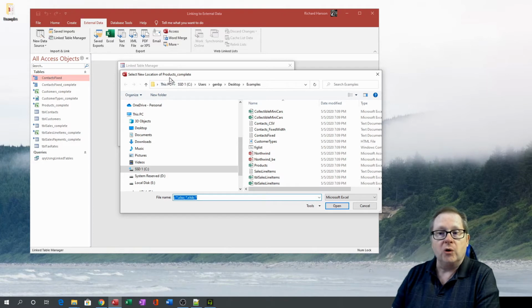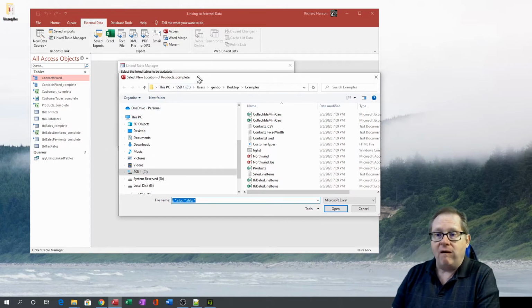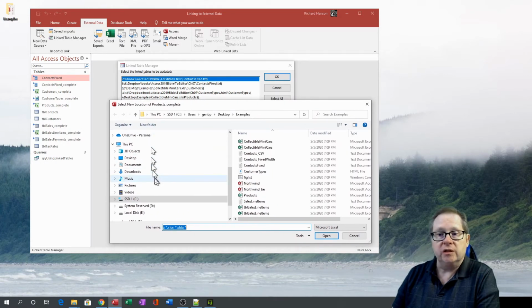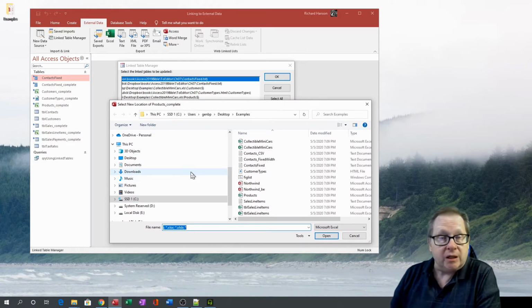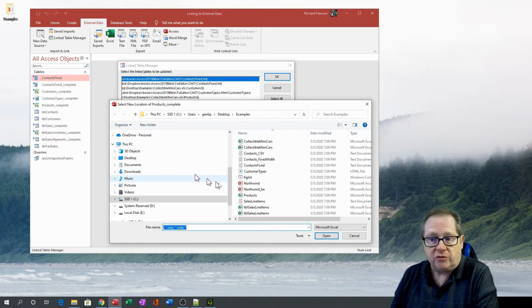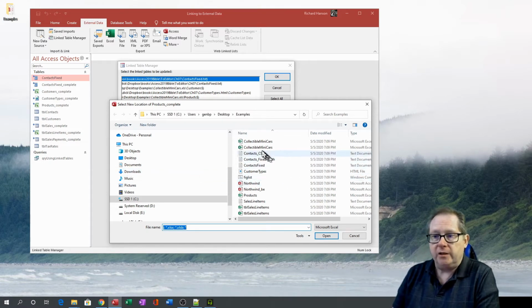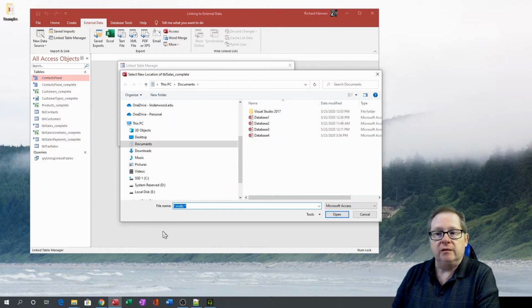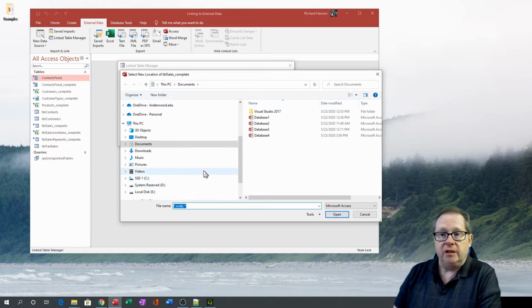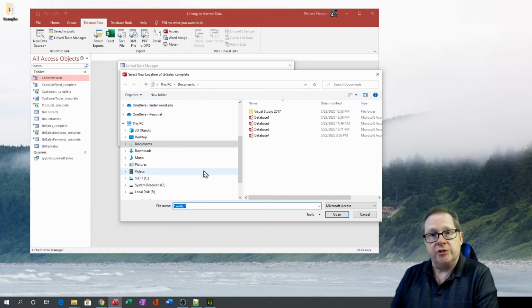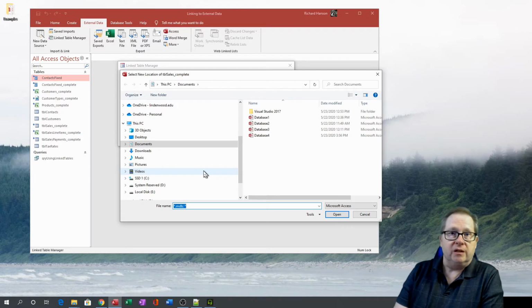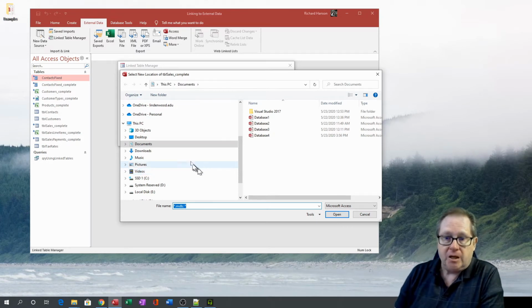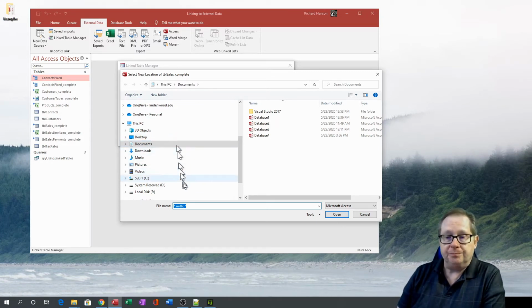So it's looking for products complete. So right here, products complete. I'm going to scroll on down here. It's looking for the same collectible minicars.xls. And since it's looking for that same .xls file, I can just click on collectible minicars and click open. And it found that tab in there. Even though it was the same spreadsheet, it was looking for a different tab in it. Okay. So then we move on to the next one.